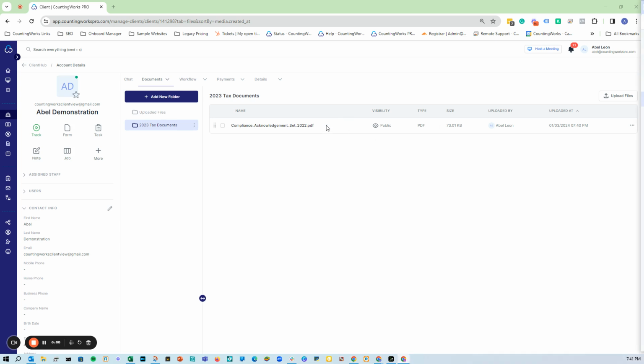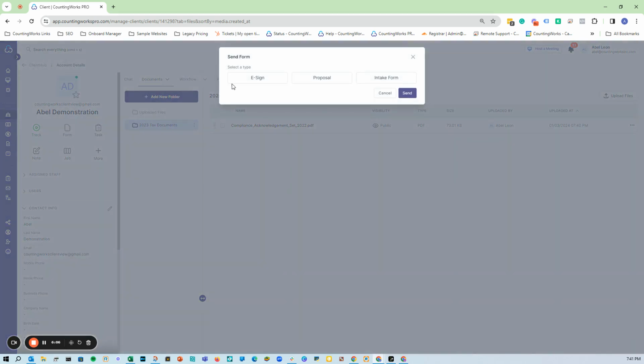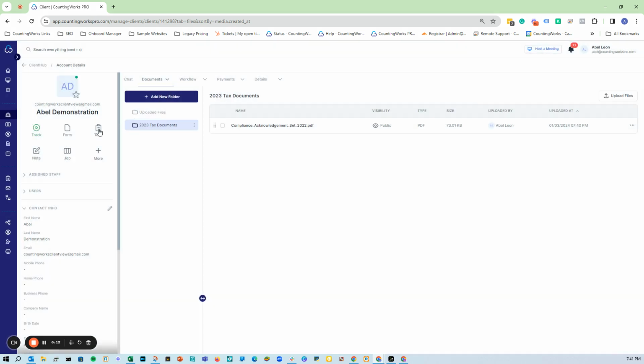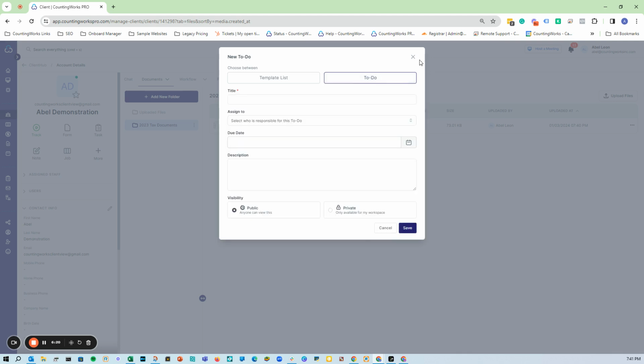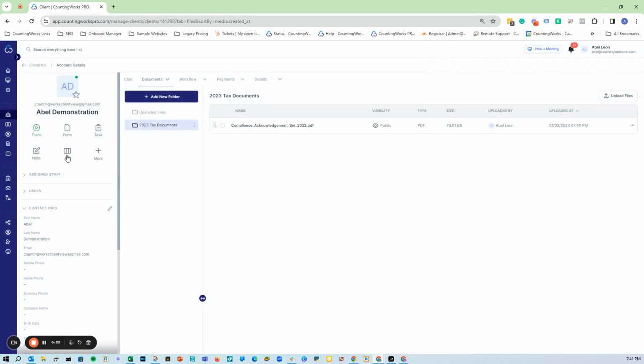You'll see there's some other tools here from within the client view. We can do things such as send our customer a form. Click on there. We can send them a document to be e-signed, a proposal, an intake form. There's tasks. We can send our customers a to-do, so we can request things for them to do here. These are things we should probably set up first, as we start setting our portal up.